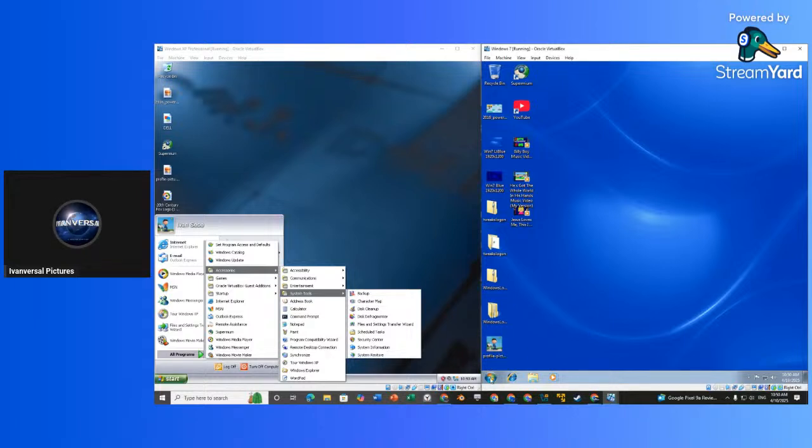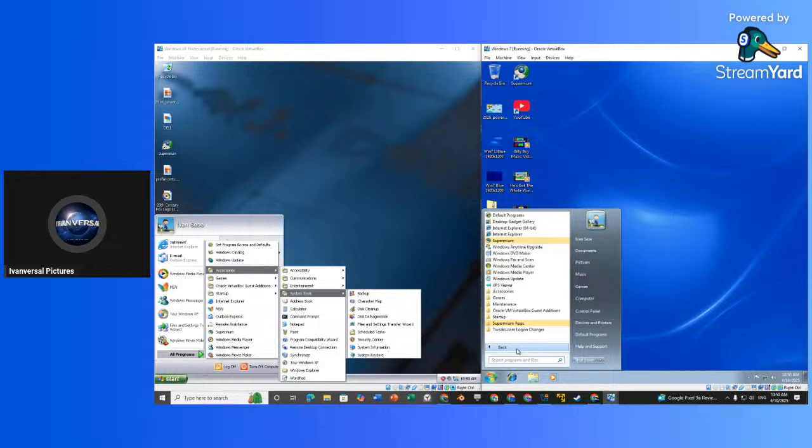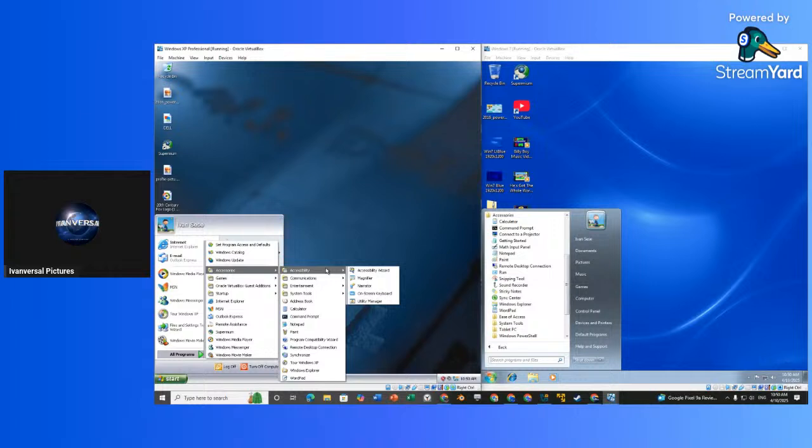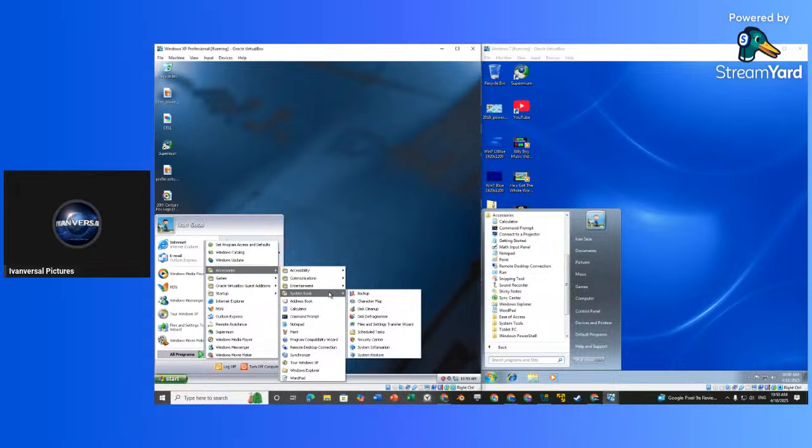So next, there's no Tour for Windows 7 here on this virtual machine, but we have some accessories here. We have calculator, command prompt, getting started, and a notepad. As you can see, look at this. We have security center and system information.